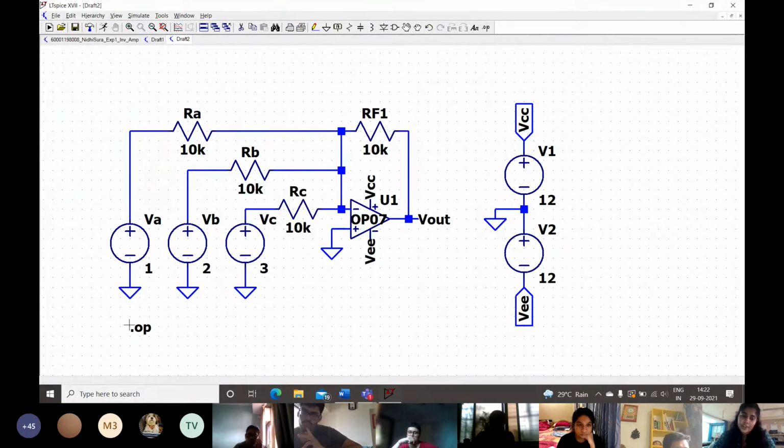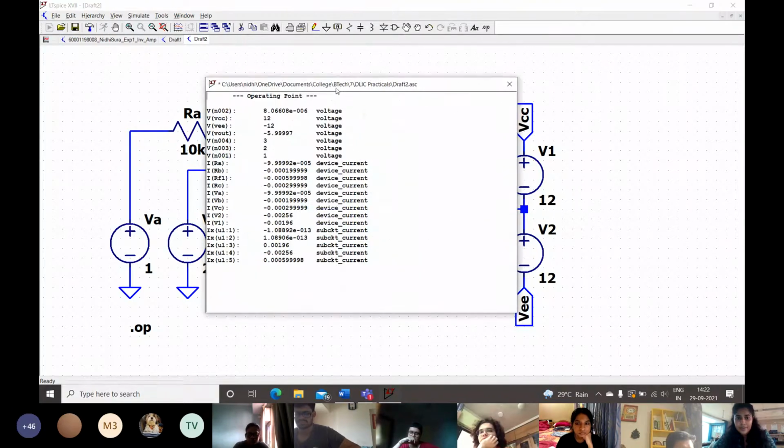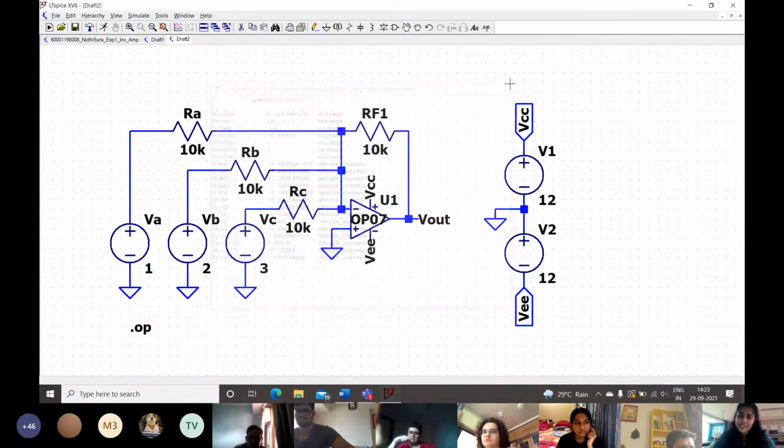You can place this anywhere on your screen. Now, in order to view the output value right here, what I'm going to do is click on run. And this pop-up window will open right here. Now this is listing out all of the values, the current through the resistors, the voltages. We can obviously view this for our help if we want. But the main thing we want right now is V out. So we are just going to go ahead and close this.